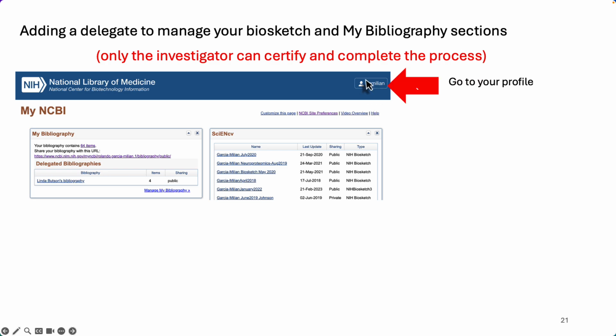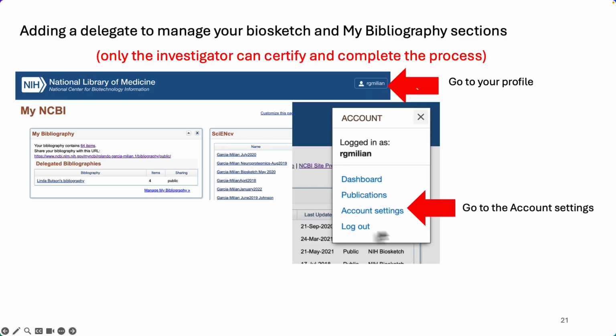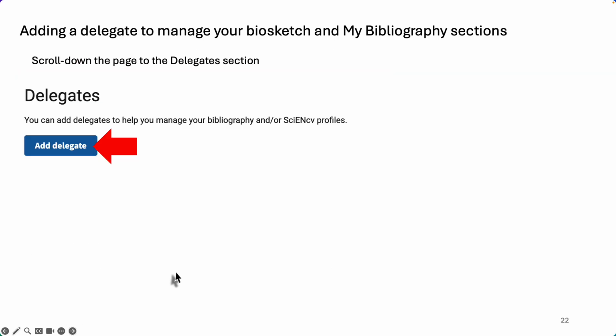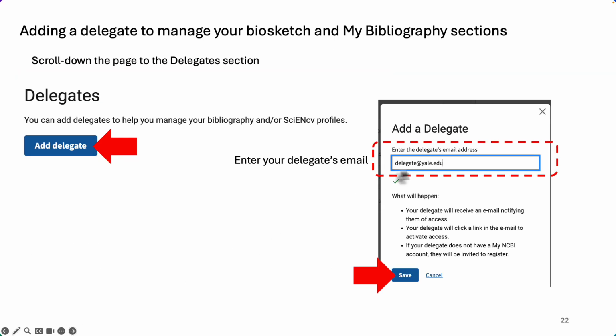So the way you do that, you go to your profile as principal investigator, you click on the account settings, and you scroll down the page and go to the Add Delegates button. When you click on that, you add the email of the administrative assistant or the person who's going to help you with the SciENcv My Bibliography. You click Save, and the person will receive a notification that they are being added as a delegate, and now they can complete those two documents.